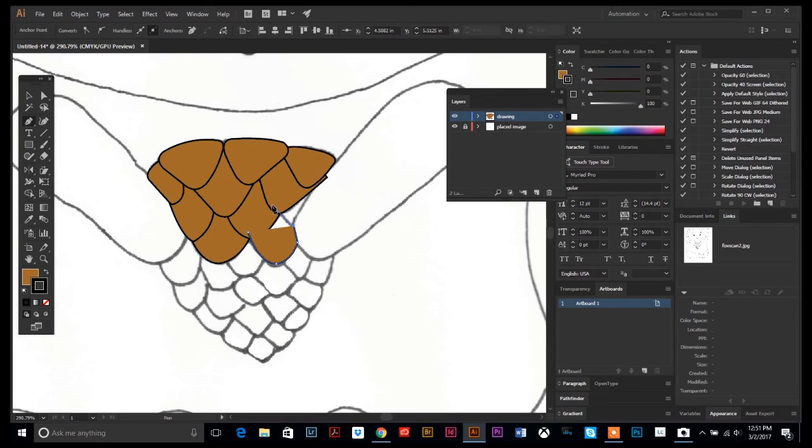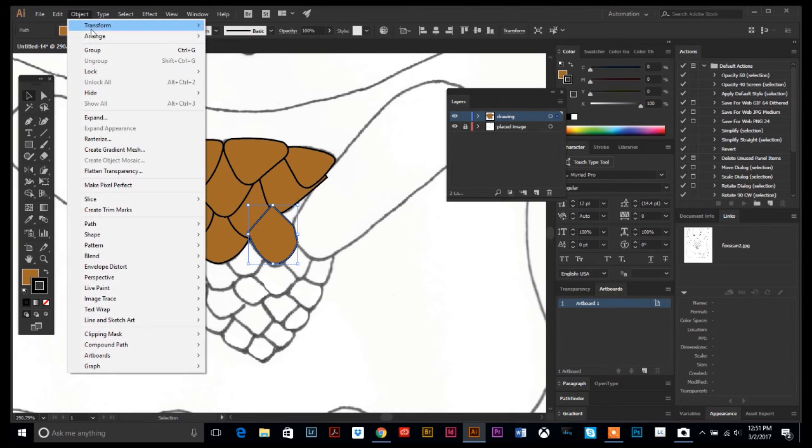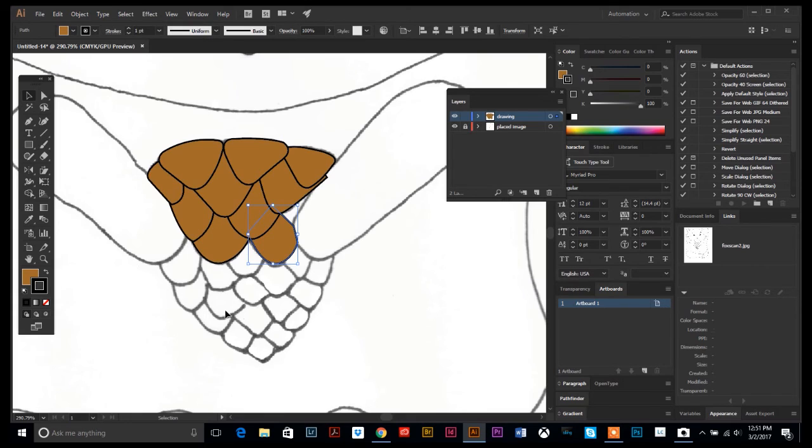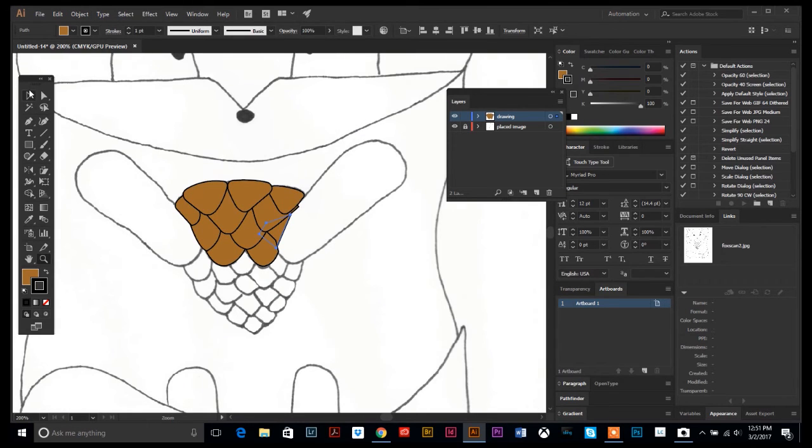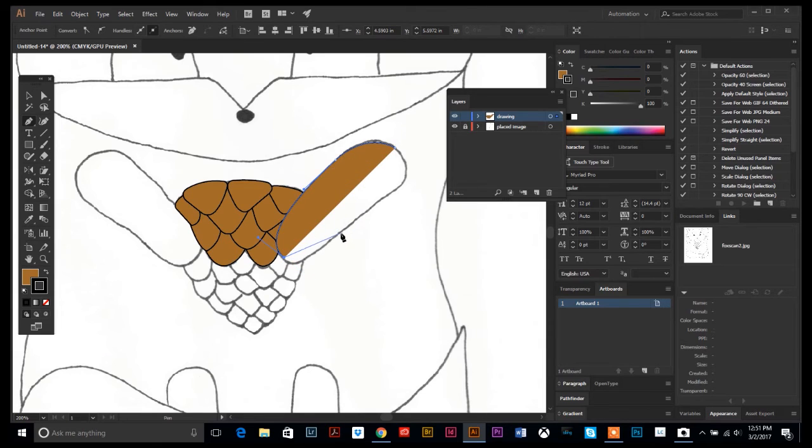Select it. Arrange, send it back. Oh, we gotta draw a little placeholder back here. There we go. Object, arrange. So now, if I draw my arms over top, like so, more defined. There we go.